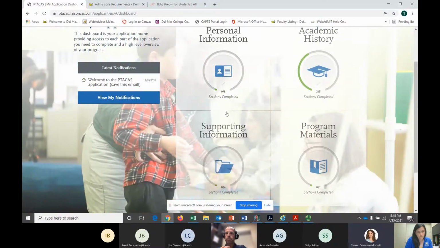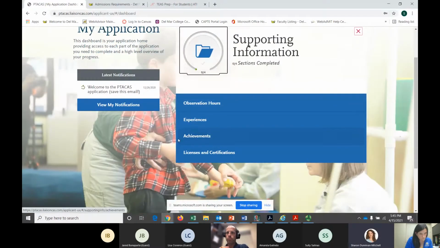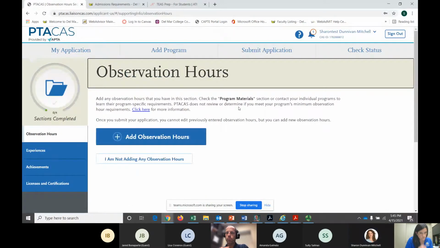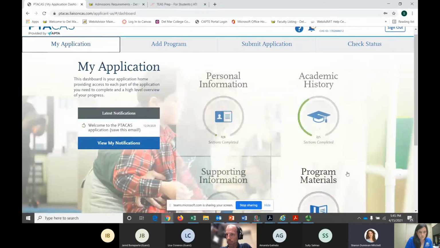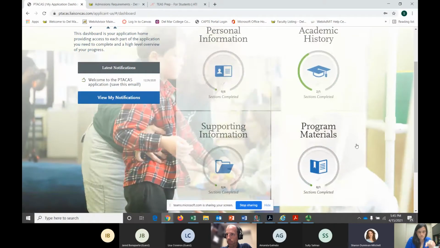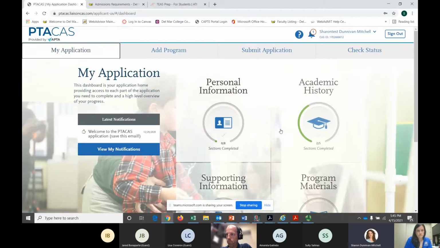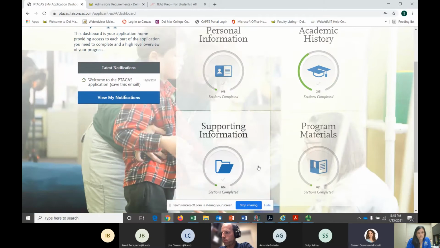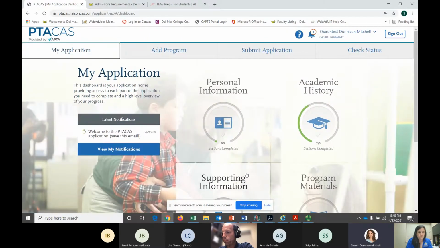So for example, supporting information, there's a tab here for observation hours, but this is different from our form where we have the therapist signing on the paper. So you can put your observation hours in here, that's fine, but where your observation hours really matter is going to be over here in program materials. We're going to get to that in just a little bit. I think right now I'm going to pass it over to Kathy and let her speak a little more specifically about some of the items within the CAS itself.